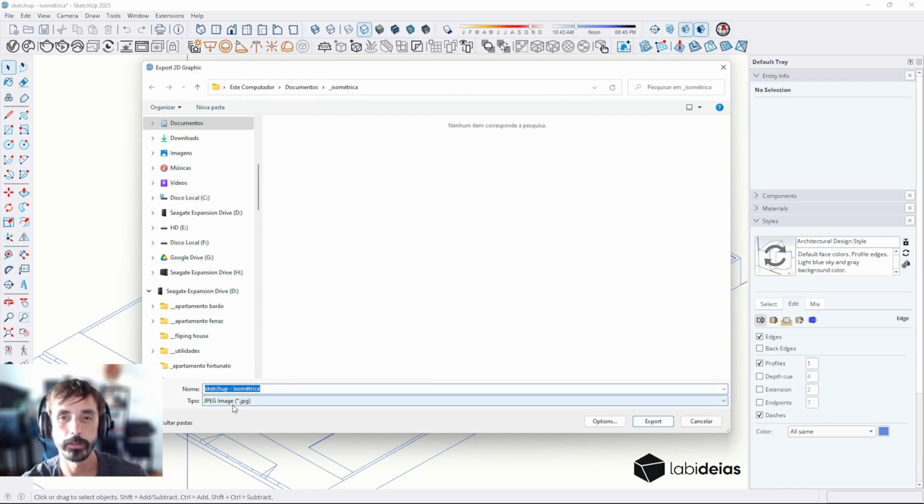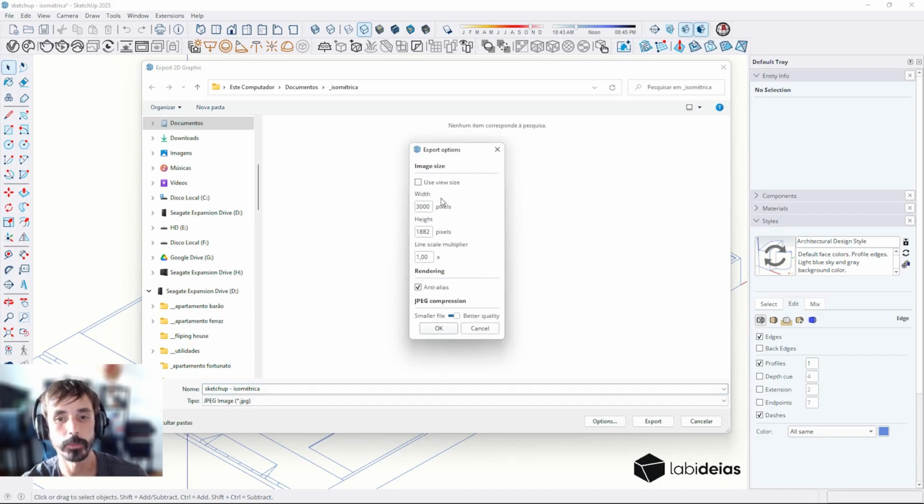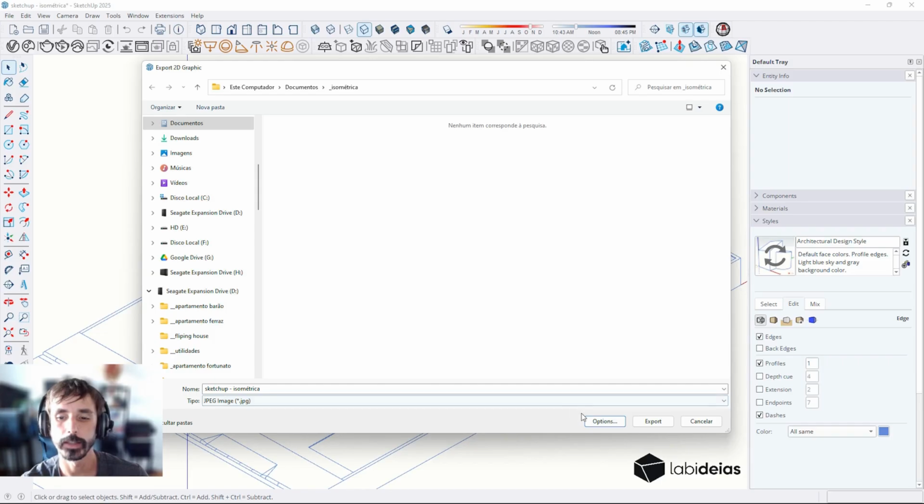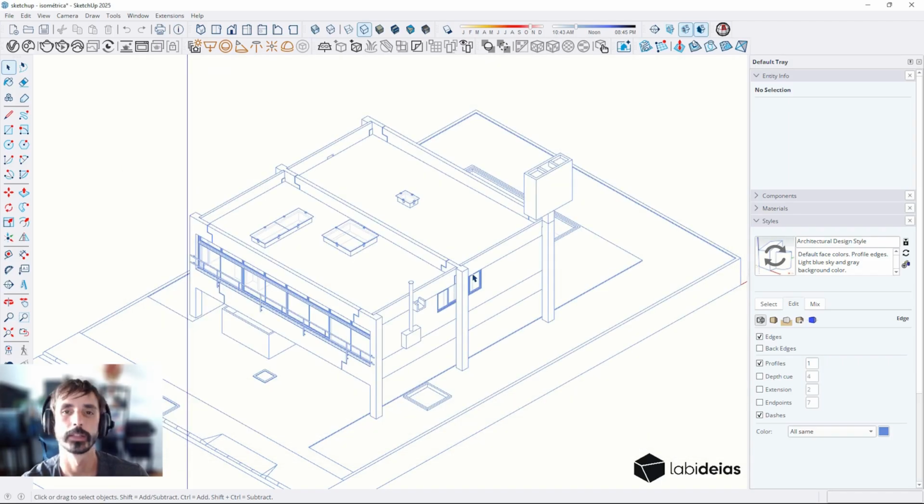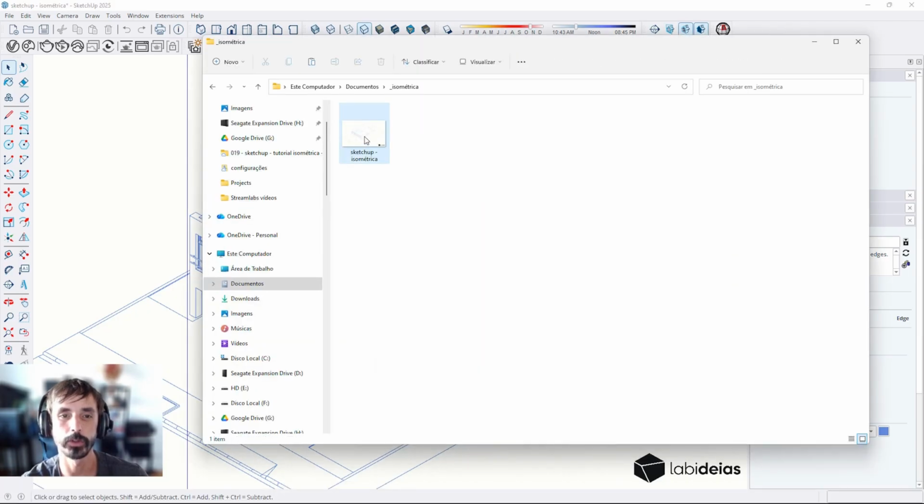Down there, check if the format is JPEG, and it's always important to click on Options and adjust the quality of your image. I always recommend unchecking this box and then setting the quality configuration that you would like. I set it here, for example, to 3000 pixels. And then you just need to click OK and then go to Export. Once that's done, we will have our image already saved on our computer, ready for us to use.